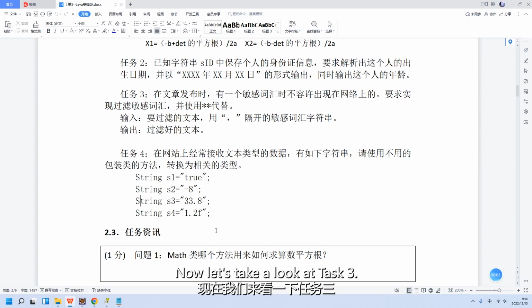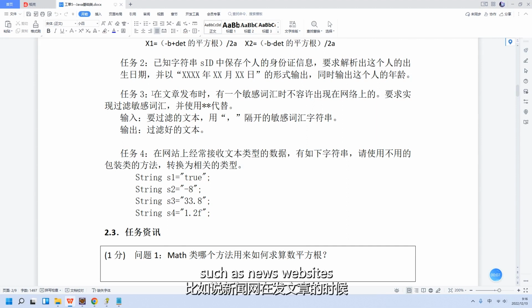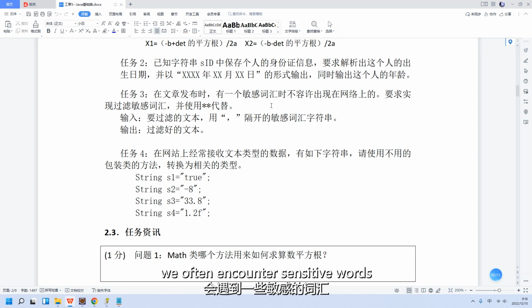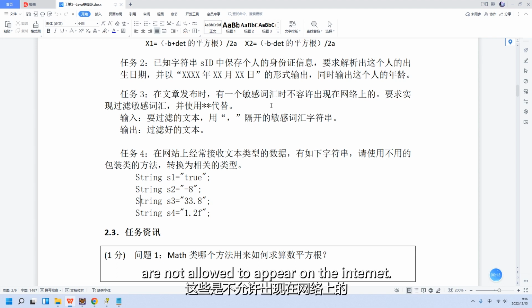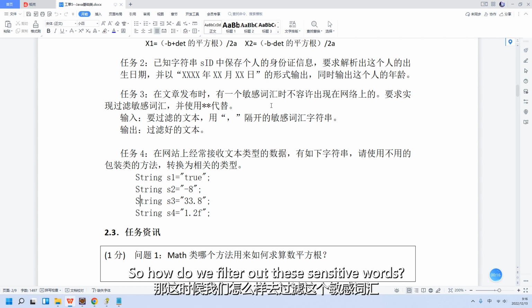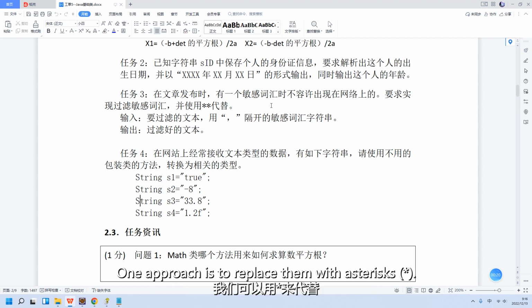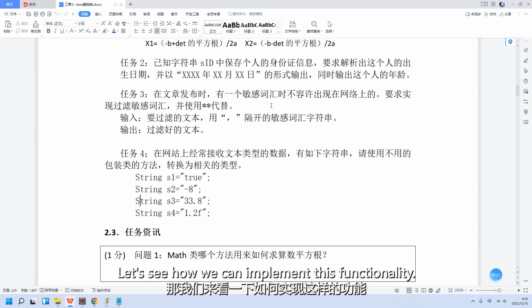Now let's take a look at task 3. When building websites, such as news websites, we often encounter sensitive words that are not allowed to appear on the internet. So how do we filter out these sensitive words? One approach is to replace them with asterisks. Let's see how we can implement this functionality.